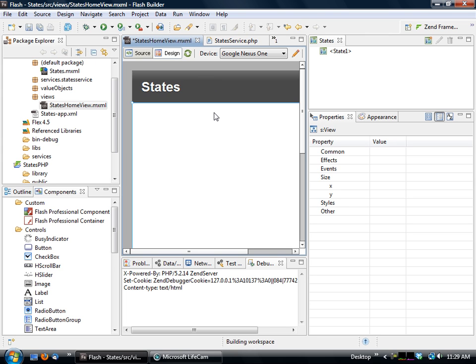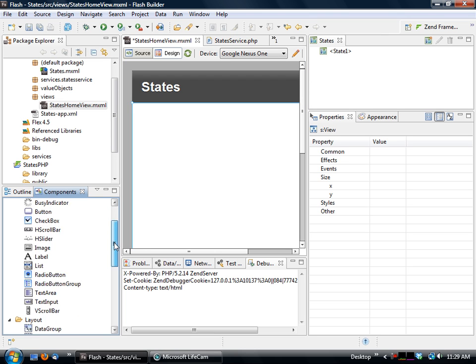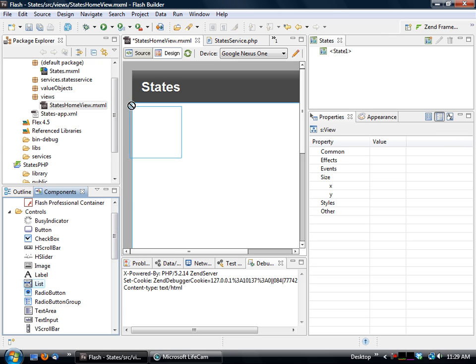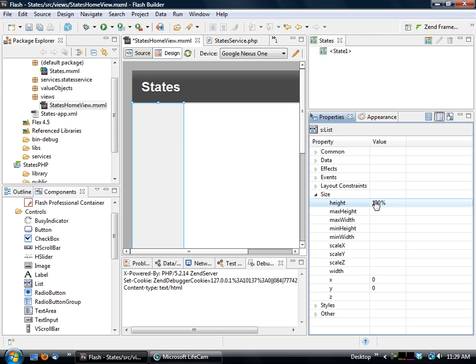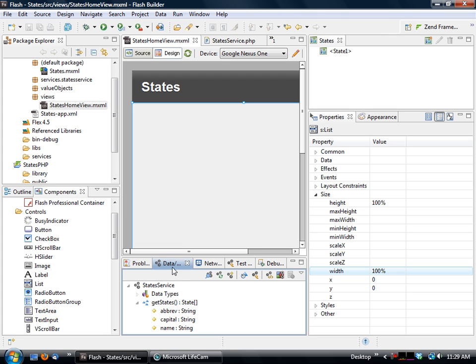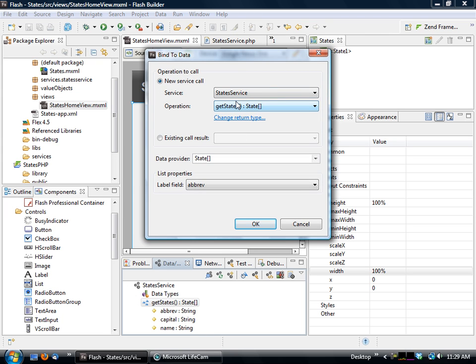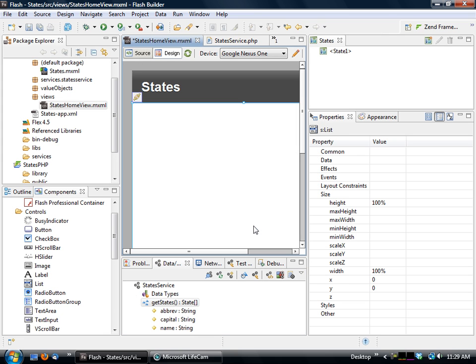Let's call it States. And what I'm going to do is drag an individual list onto this view here. And I'm going to set the height at 100% and the width at 100%. Now I'm going to go to my data and services view here. I'm going to click and drag that directly onto here, and I get to set some of the options here. So I'm going to select basically just the label field. I want it to be just the name, because we're just going to be having a list here. So I can click on OK.